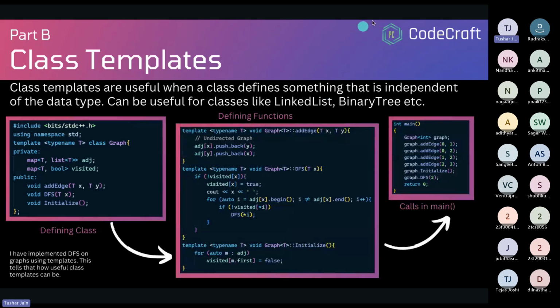The next type of templates are class templates. These are probably more important than function templates, because whenever we are defining a class, we might need to use a data type in multiple places, and it is not feasible to replace the whole class code with new class code using different data types. So class templates are probably more important than function templates.